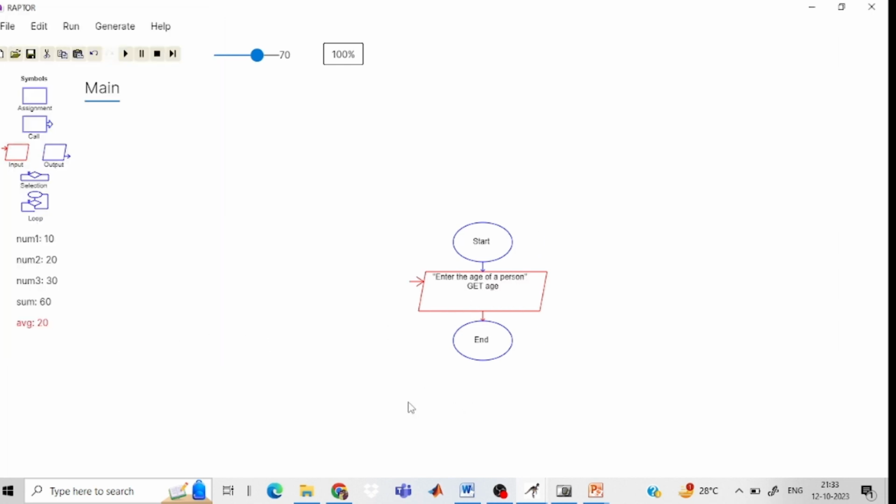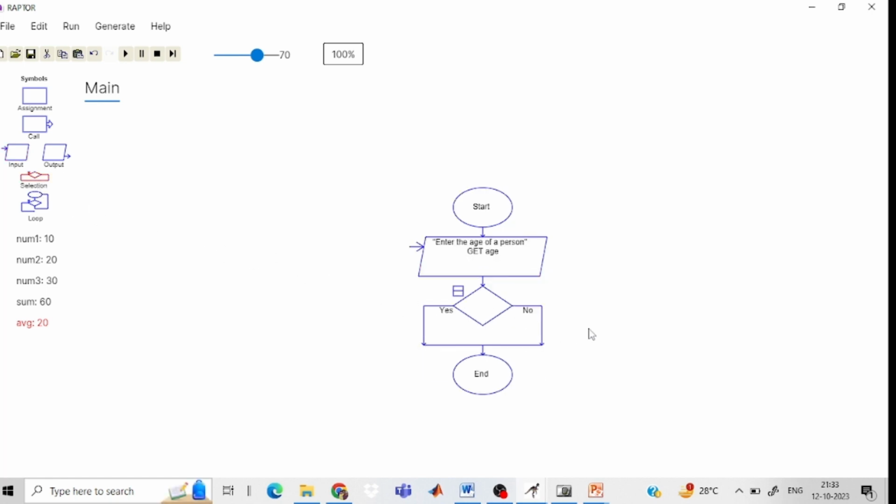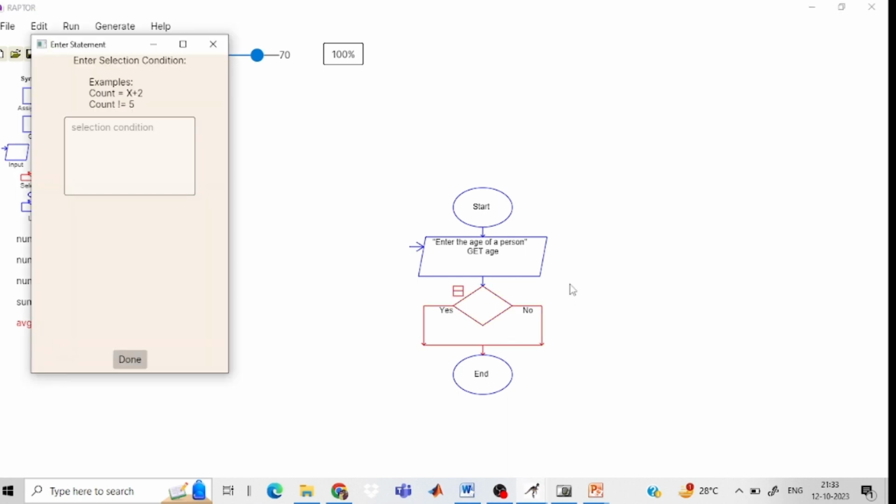So done. So now we have to compute whether the age is greater than or equal to 18 or not. For that one I am taking a selection block. Here I am editing this. The equation should be: the input variable is age, age is greater than or equal to 18.